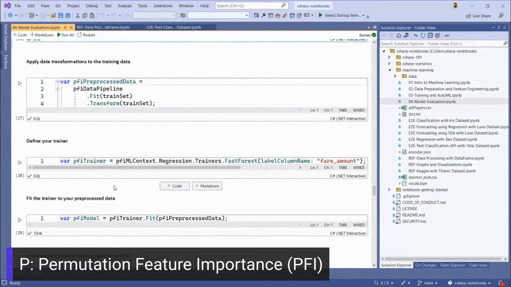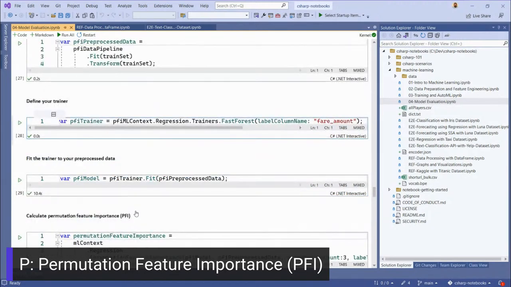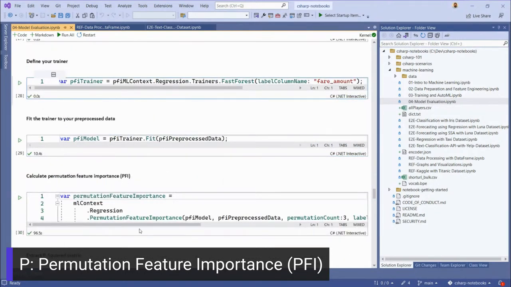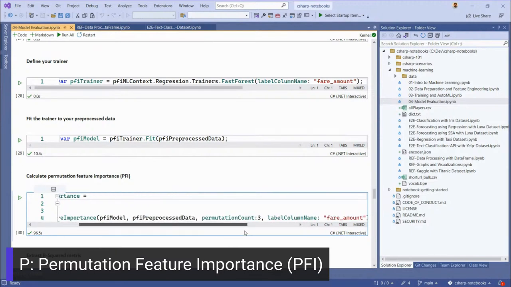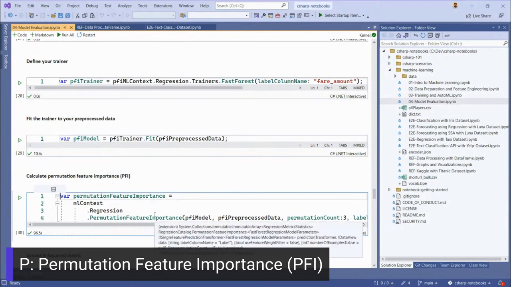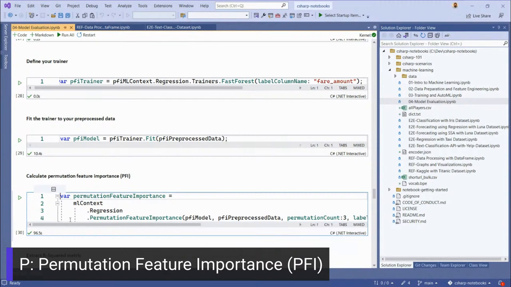Then we're going to pre-process our data. After that, we're going to determine what trainer we're going to use. In this case, we're going to use FastForest, and the column that we're going to predict is the fare amount. In this case, we're predicting taxi fares. Once we have that, we go ahead and train the model. And then last but not least, we run this permutation feature importance call, passing in the model that we're using, as well as the pre-processed data. And we tell it what our label column is. Now, what this is going to do is exactly what I explained earlier: it's going to pull out one column at a time, and try to determine the importance of those features.